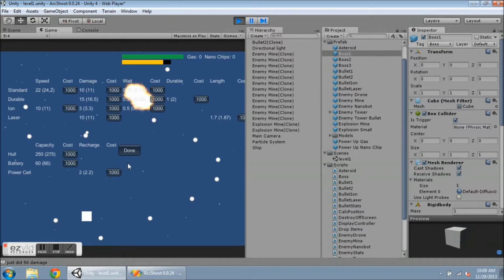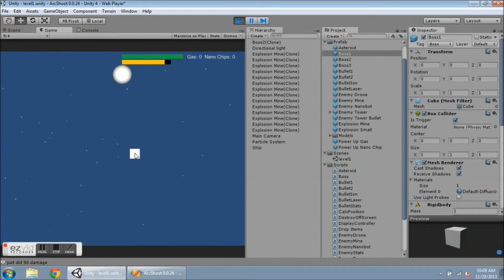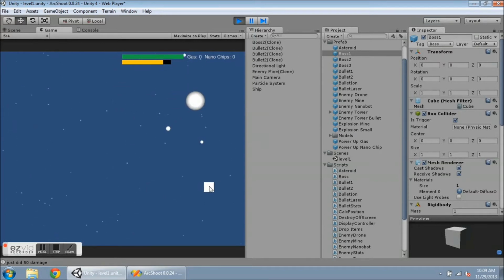Now when I hit done, all of the other mines that the boss has just let down are going to explode. And I'll show you how all that works. So here he comes again. Again, I set a zero timer for the boss just for testing purposes.